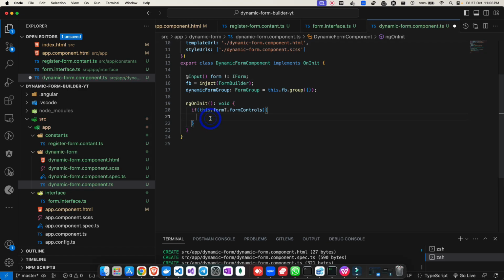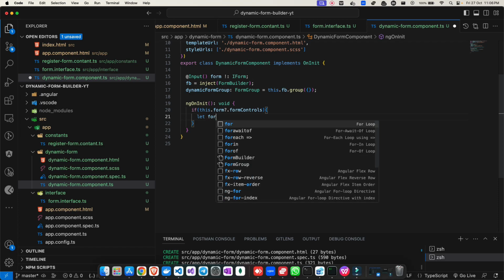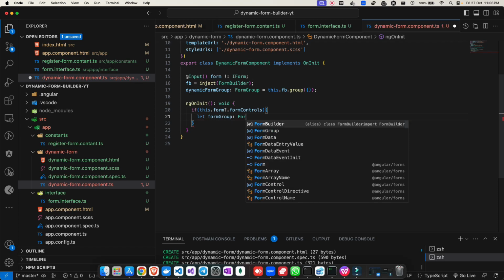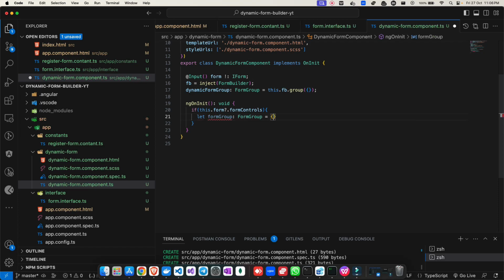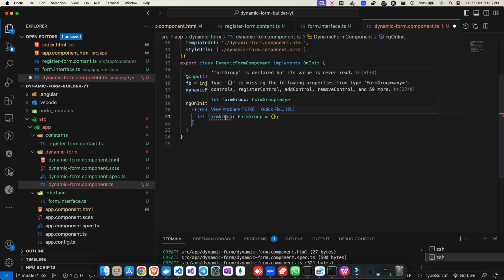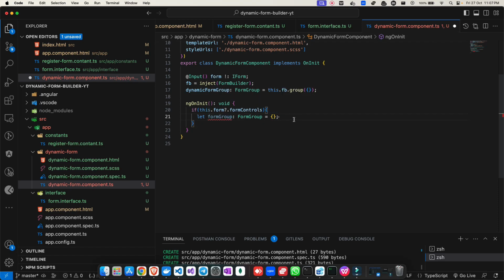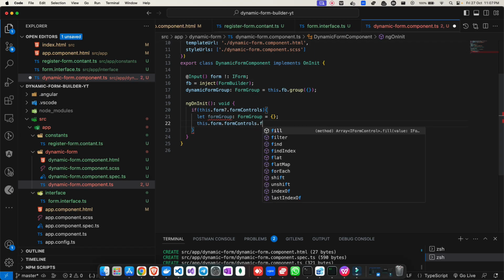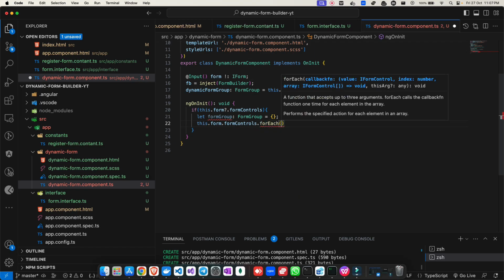Now I will create the form group. I'll declare formGroup of type FormGroup, and I will assign it as empty at the moment. If you see, it says declared but never read, but once we read it, there will be no such error. Now to create the form dynamically, we will have to make use of a forEach loop. So I will say this.form, and I have form controls, and this is an array, so I can use forEach to loop over all of them.